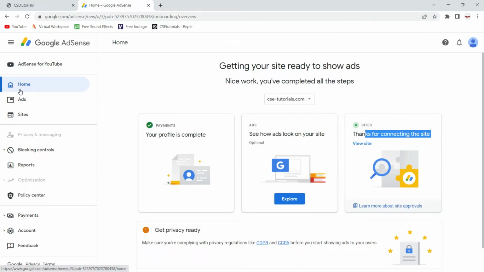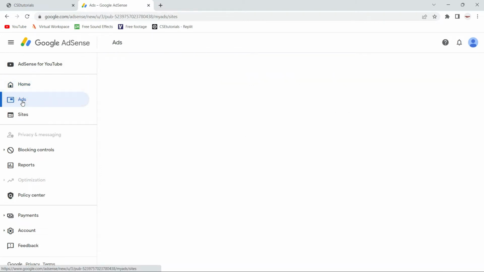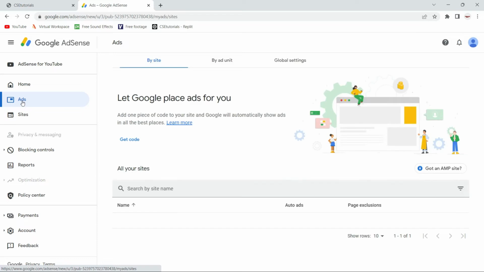Now you can go to the ads option. Because I have connected my website to my Google AdSense account, now I want to put ads on my website. Just click on ads. Here you can see your website name that you have linked to your Google AdSense account. If you have not linked any website, you will not see any website here. And if you have added more than one website, you will see all those websites here.